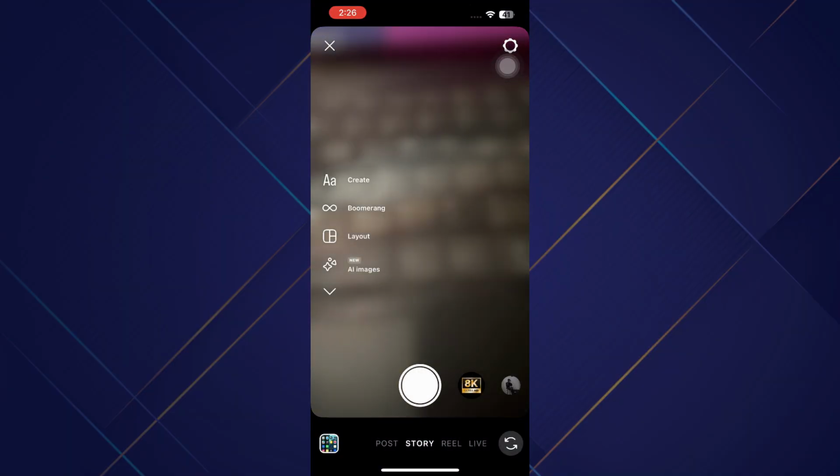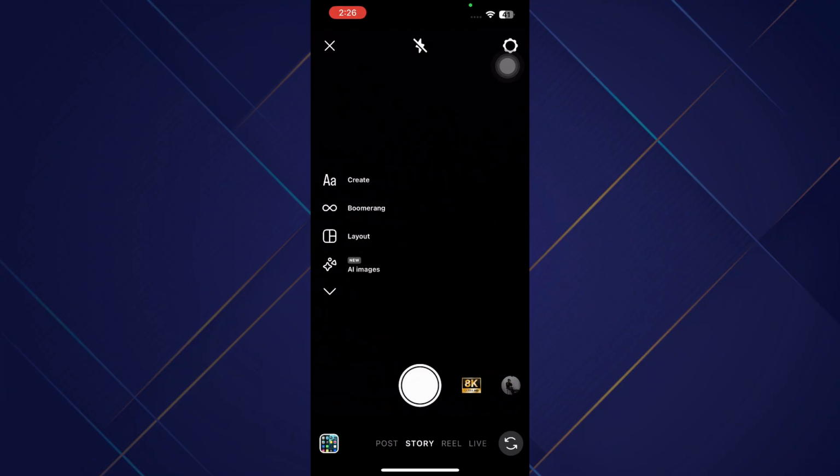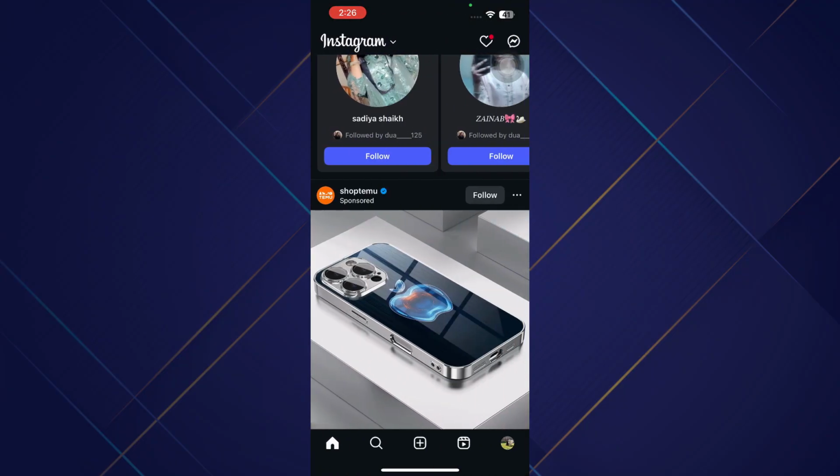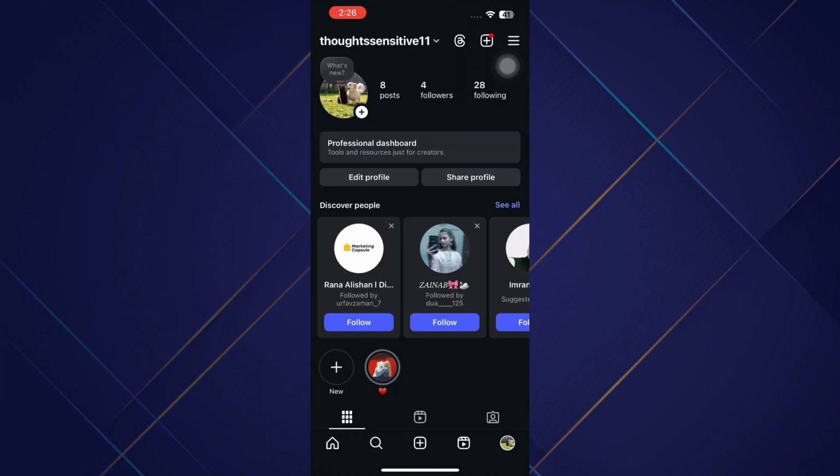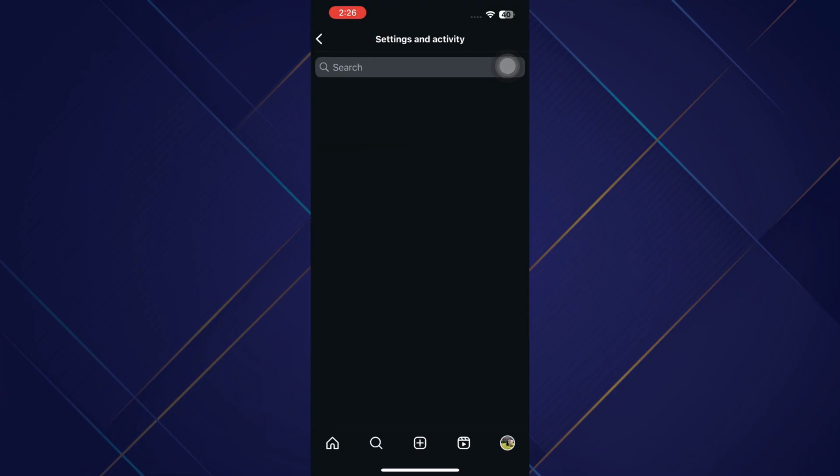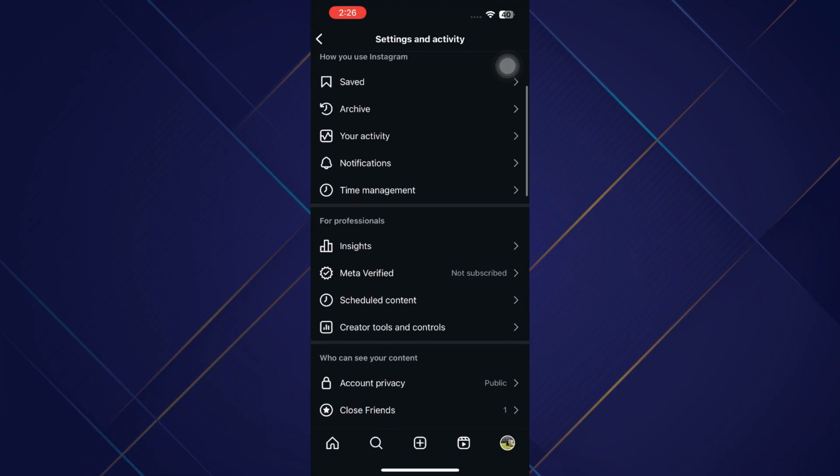So what you can do is come off this and go discard it. You need to come back to your profile page. Now you need to go to the top right and click on the three lines. Scroll down to For Professionals. This is often happening because you've got a professional account.